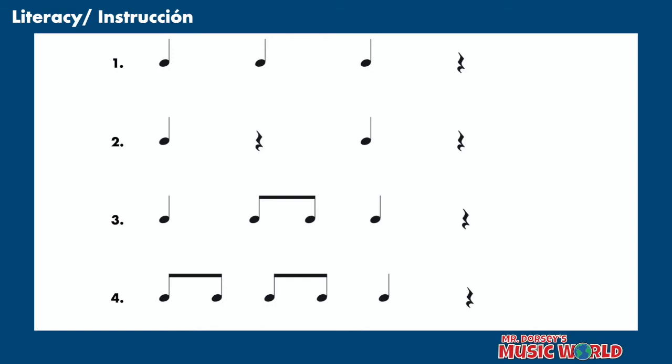Here's number 2. 1, 2, ready and go. Ta, ta. Here's number 3. 1, 2, ready and go. Ta, ta, ti, ta. Last one, number 4. 1, 2, ready and go. Ta, ti, ta, ti, ta.